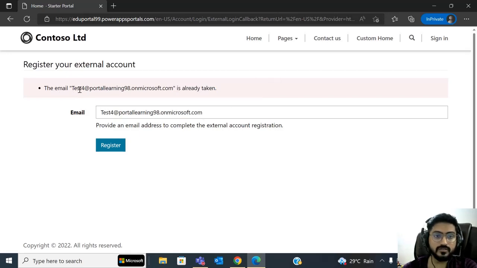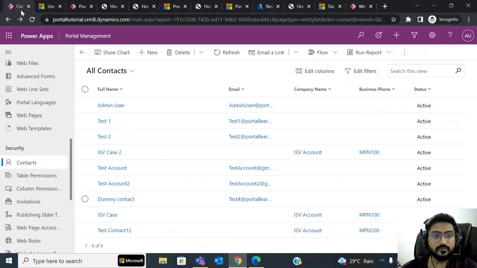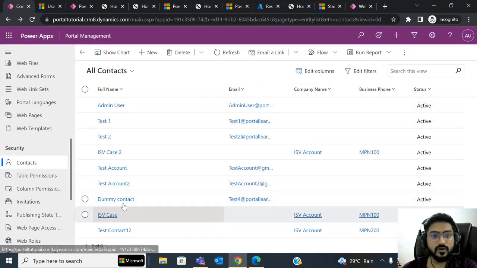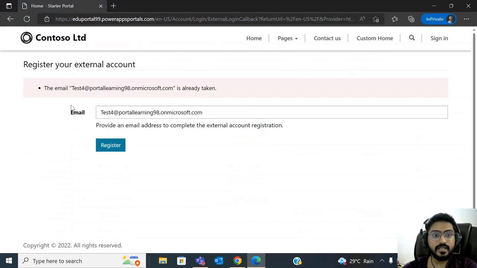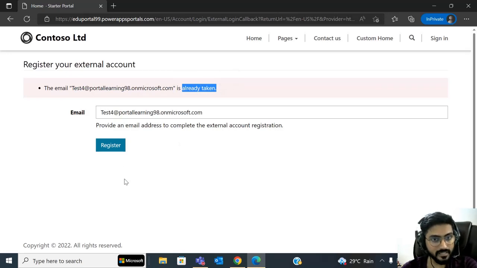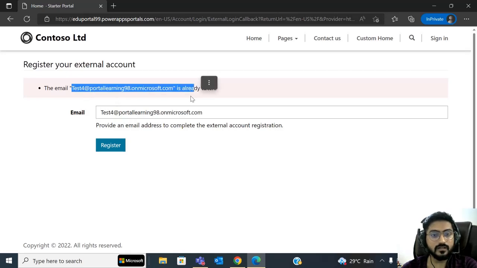Because it is trying to create the contact record in this portal management app, but we already have the contact record, this dummy contact record, with this email address. So when it tries to create the contact record with the same email address, it says that this email address is already taken by some contact record. So you cannot log in to the portal using this email address.